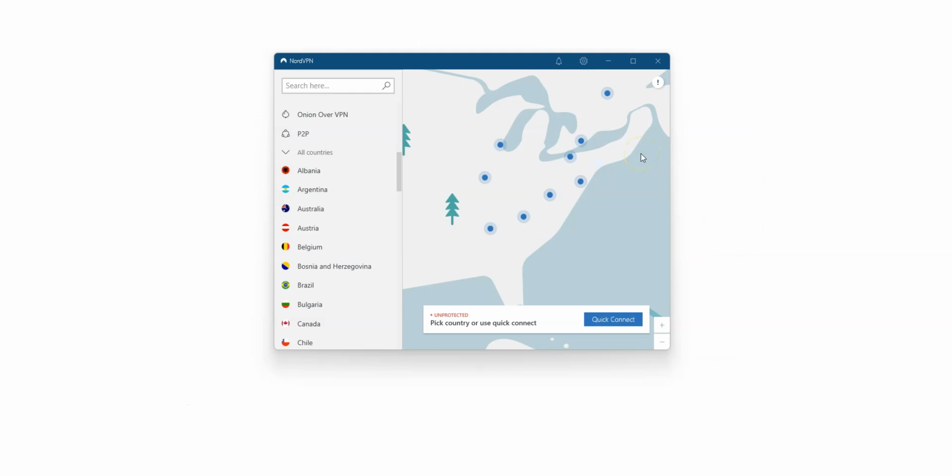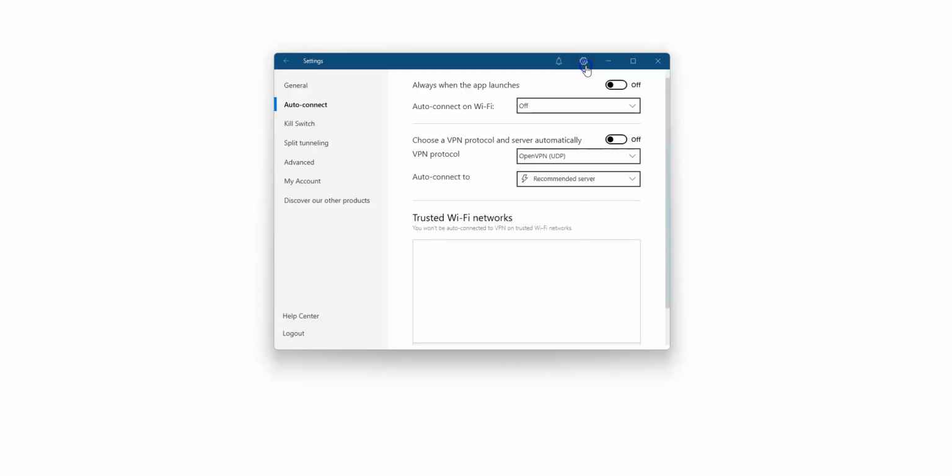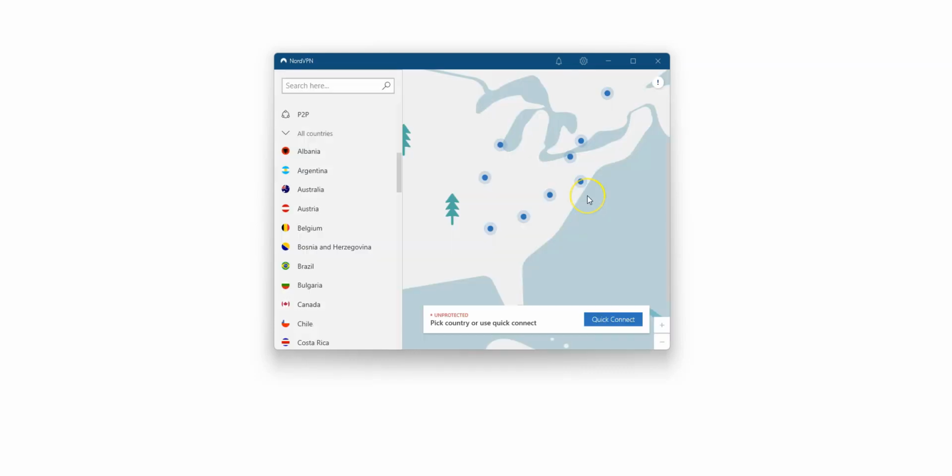So how do you activate the NordLynx protocol? Simply click on the settings button here, then click on Auto Connect. In the VPN protocol menu, you can see three options: OpenVPN UDP, OpenVPN TCP, and NordLynx. I select NordLynx. That's it, NordLynx is now enabled. Let's connect to a server in the US, for example.